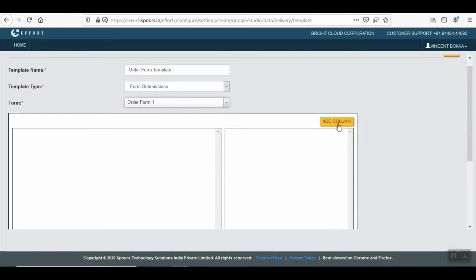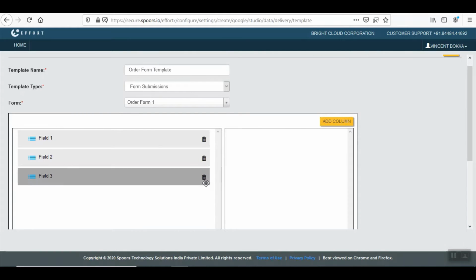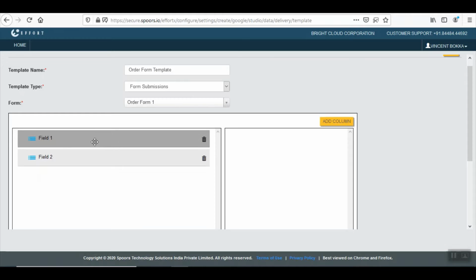Now click add column button to add fields. You can add more fields as per your requirement. Here I am going with the 2 fields. Click on the first field. You can see the configuration part on the right side.